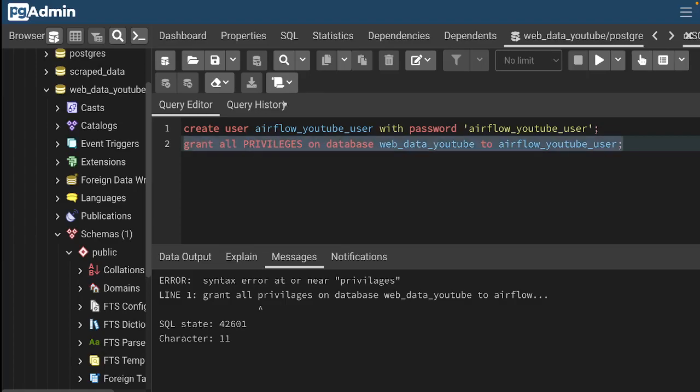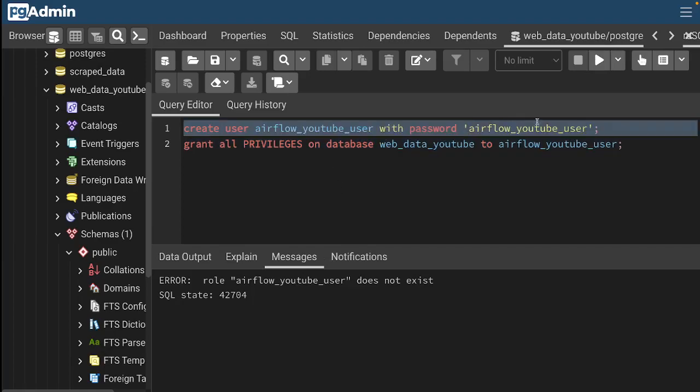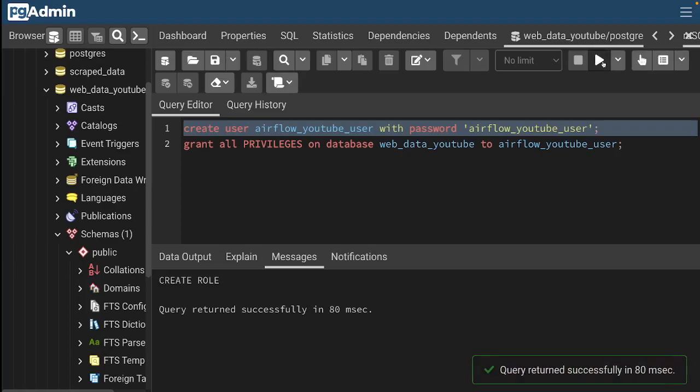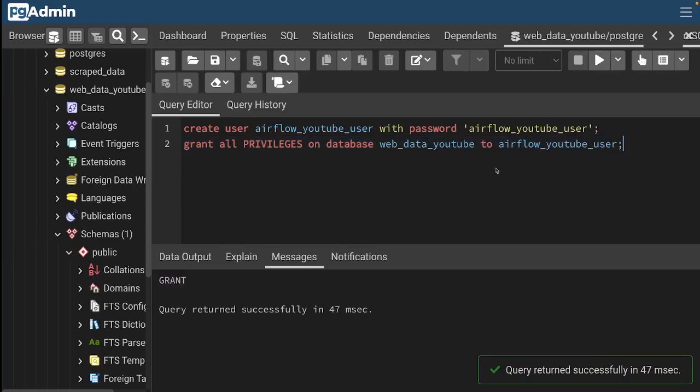Privileges. Okay, I think I typed it wrongly. So the Airflow YouTube user does not exist. Let's create the user since this one never ran. So the role is created here. You can see create role. Then let's run this again. Okay, the grant is successful.